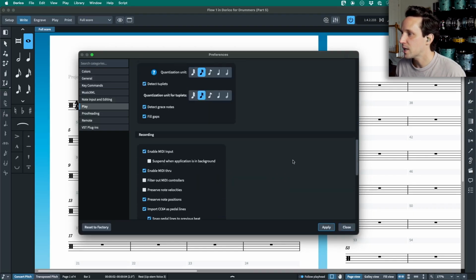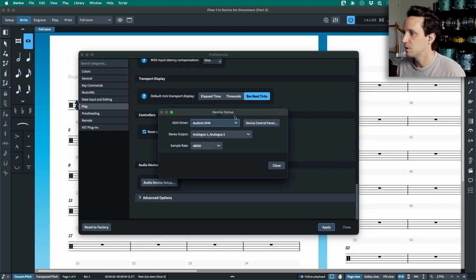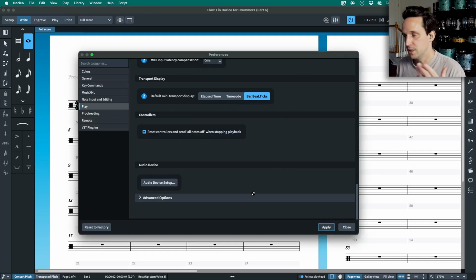The other thing you need to check is all the way down here at the bottom, you have your audio device. You need to make sure that when you click audio device setup, if you're using an interface, that's selected here. If you're using headphones, just make sure that you have the correct output set up for this. And then you should be able to hit apply, and then it should work. So that's the setup. Let's go ahead.